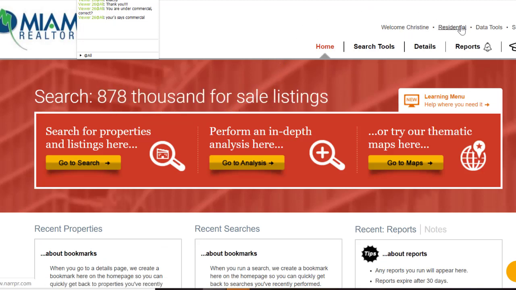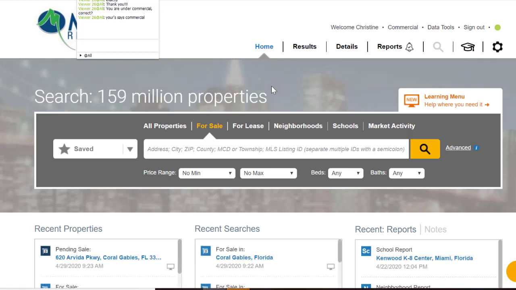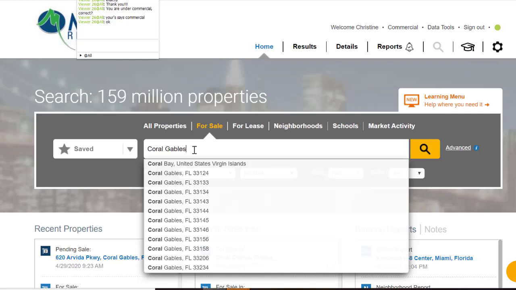If I click on residential, it's going to take me back to the residential side. So we're in residential. Awesome. So let's run a search so we all know how to do one. I'm going to start with a city. I'm just going to go ahead and click. I'm going to look in Coral Gables.